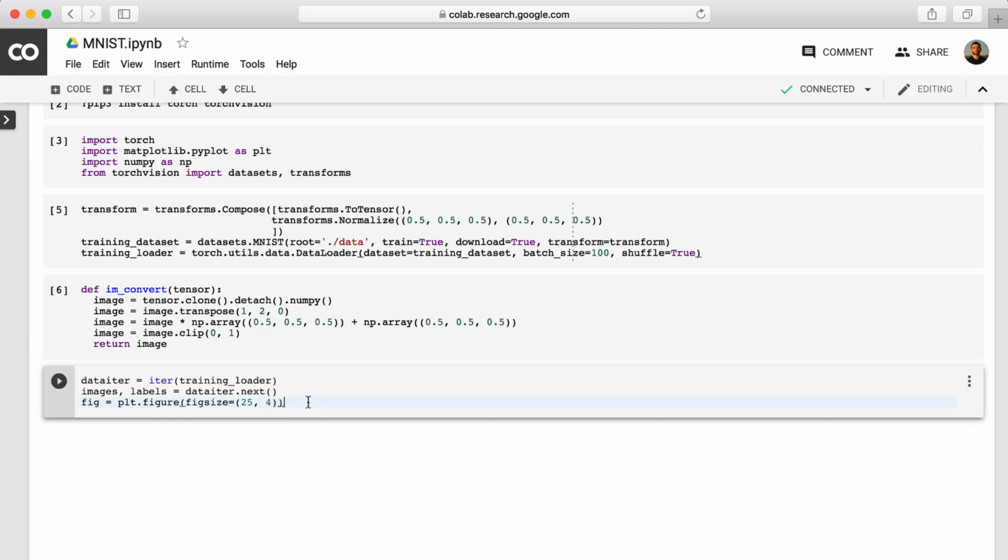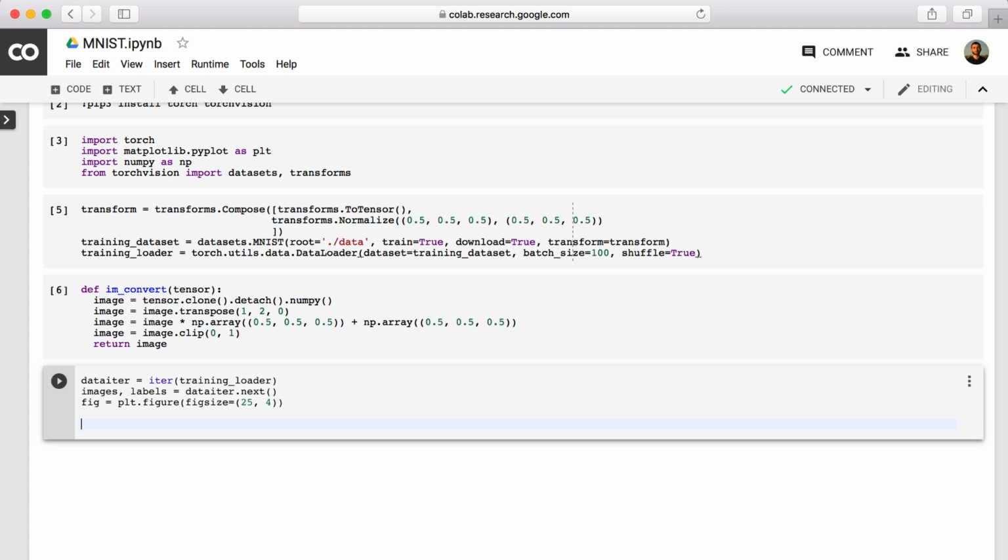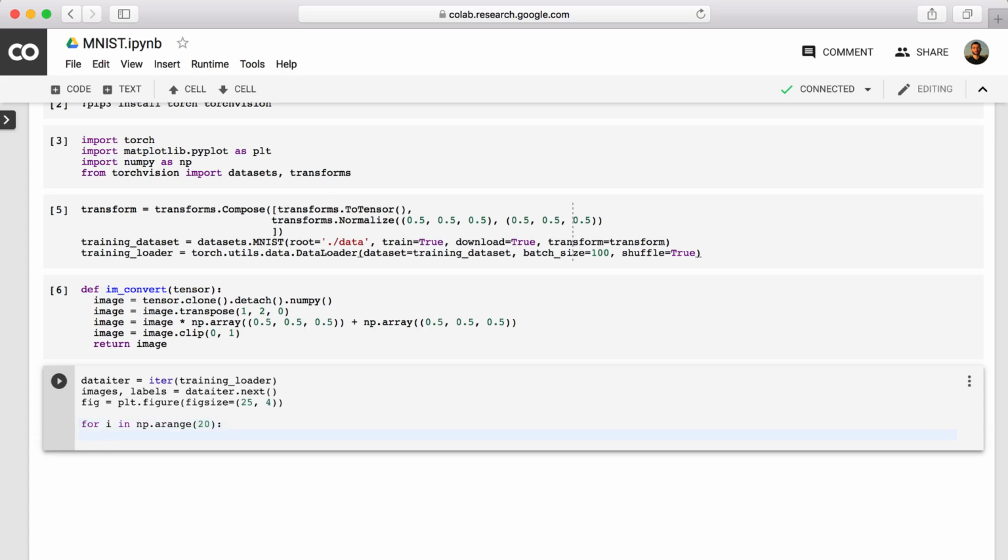And now we want to plot 20 MNIST images from our batch, so we loop through a range of 20. For i in numpy.arange(20). We then use fig.add_subplot to add a subplot to the current figure. It will have 2 rows and 10 columns per row. Ultimately, 20 images will be plotted.